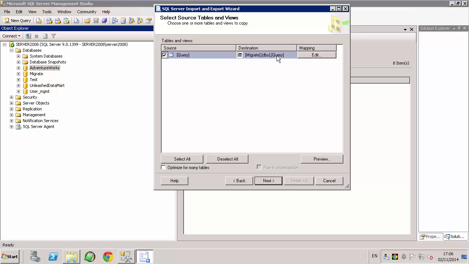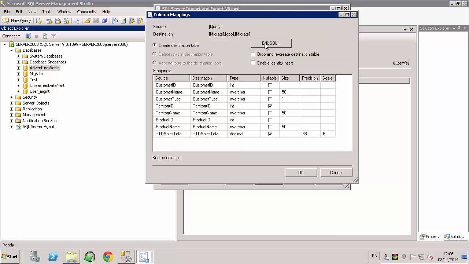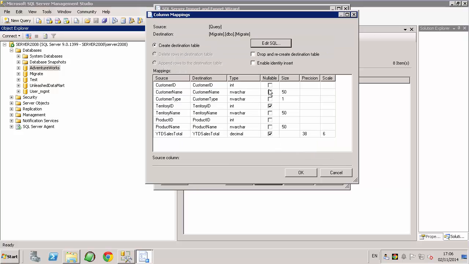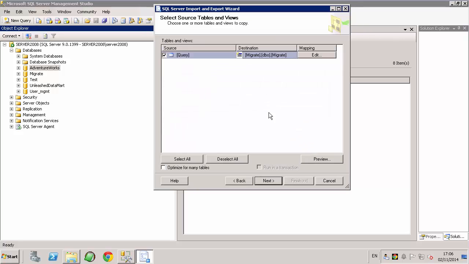And now we can see it's generating our query here. I'm going to call this Migrate. And we can look at this, we can edit it, and we can even edit the SQL from here because it's showing us what it's going to do. It's going to create a new table called Migrate from the script we just put in. And we can do things like change some of the schema details for that table, or the data types and so on. So I'm not going to make any changes to that, and we're going to say that's okay.